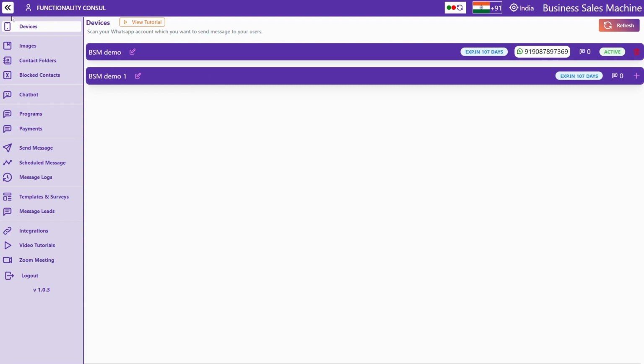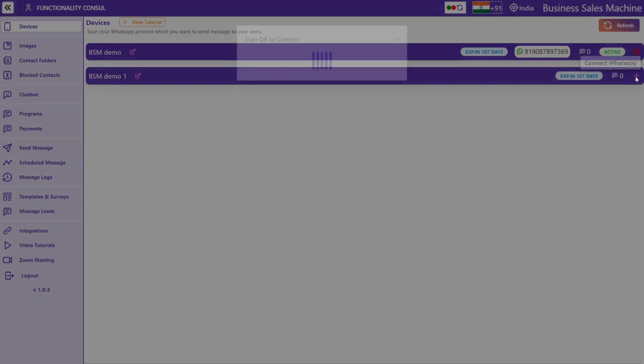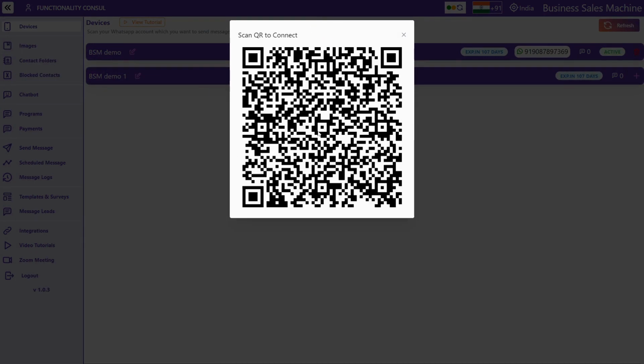Now, in the first step, how to connect your device. Connect your device to the Business Sales Machine dashboard. Device in the sense your WhatsApp, right? For that, it is very simple. You can just click on Connect WhatsApp, the plus icon here. As soon as you click it, you will be given a QR code. So just go to your mobile WhatsApp and click on Link Devices and just scan this QR code.